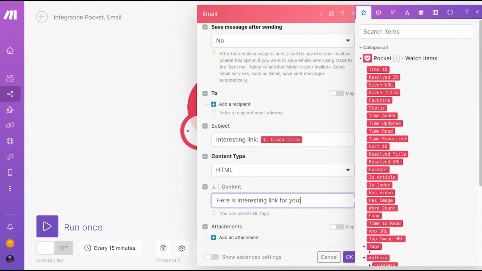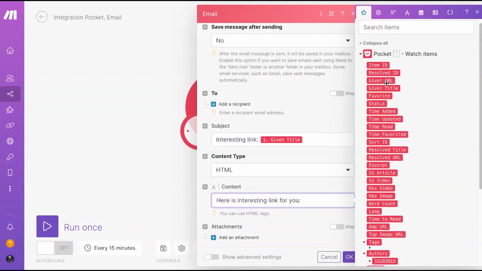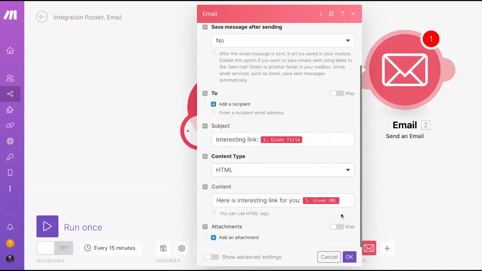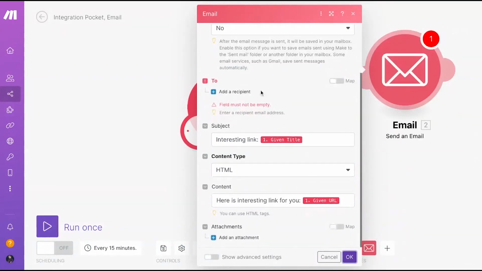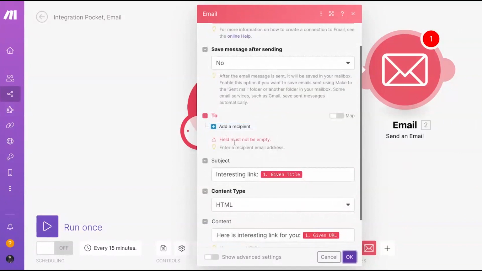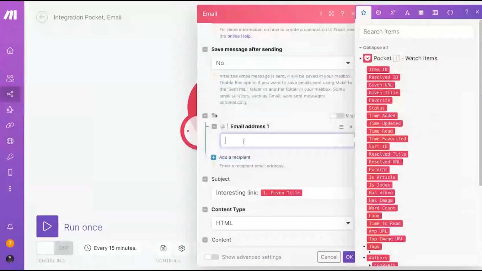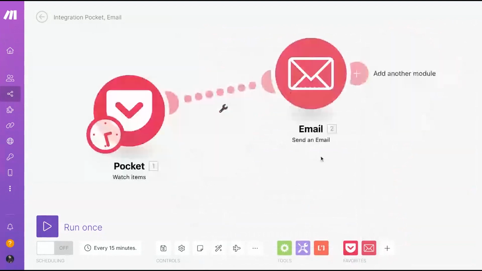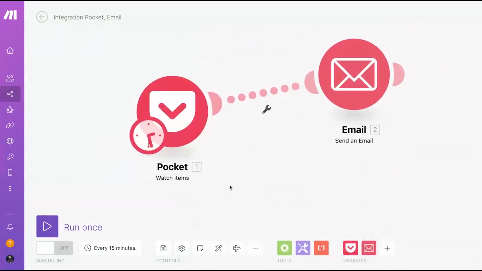That's it. Now basically, the field last on is to whom you are sending it, obviously. I'm going to send it to myself, and you can have multiple people here. So that's it. Now the integration is complete and we can actually test it. I'm going to save a link in Pocket and add a tag Make. I have done it now. That's it. And now I can just click run once and we will see what happens. Okay, so that's a test.